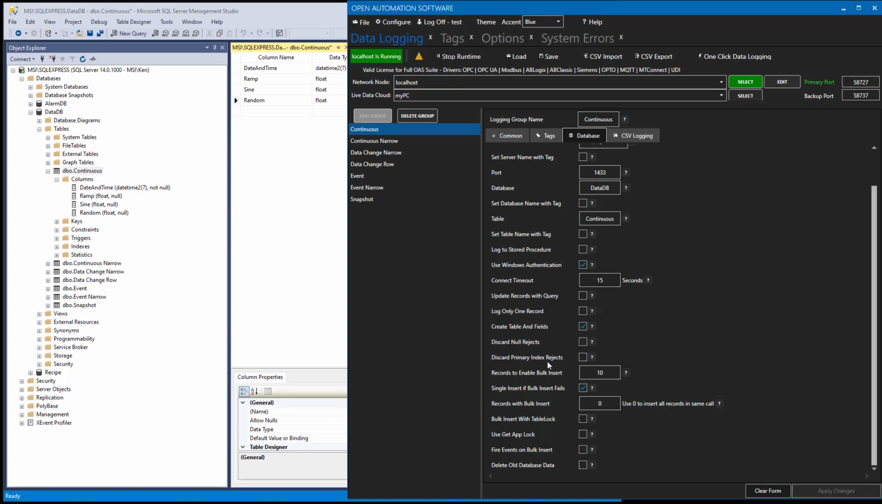Also, if you have a continuous logging, it automatically sets a primary index up on the date and time. But if maybe you create your own primary index and it's being violated, you can choose to either update the existing record or you can throw that record away. So if you select this option, the record will not be updated. Instead, it will just reject the new insert entirely because it violates the primary index. That's what that property is used for.